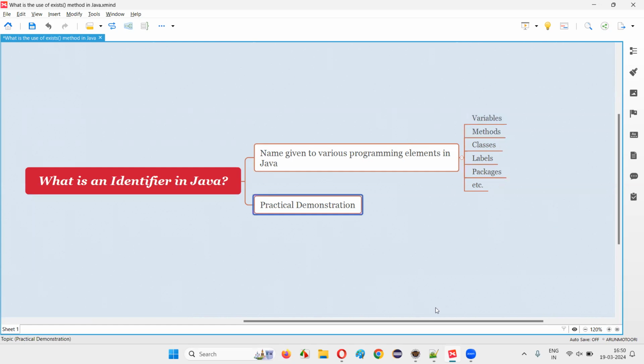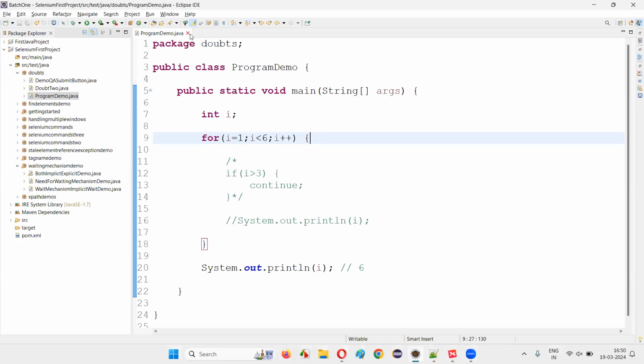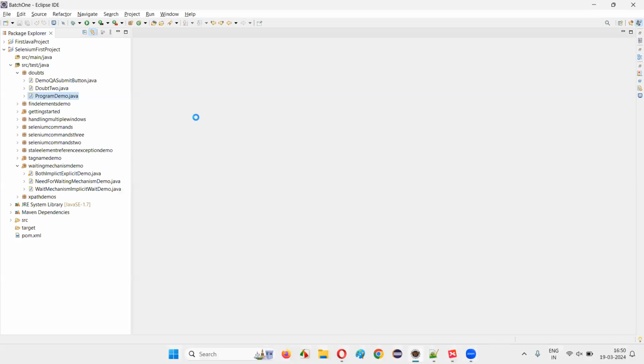Let me practically demonstrate this for you. For that, I'll switch to the Eclipse IDE. Here, I'll just do one thing. I will create a program here. Before creating a program, let me switch this workspace.